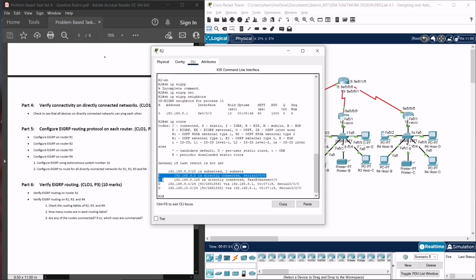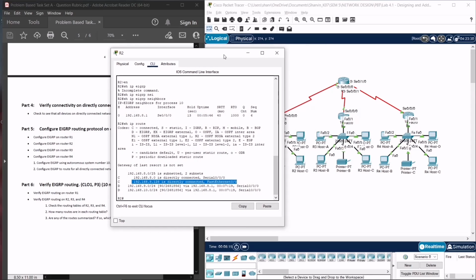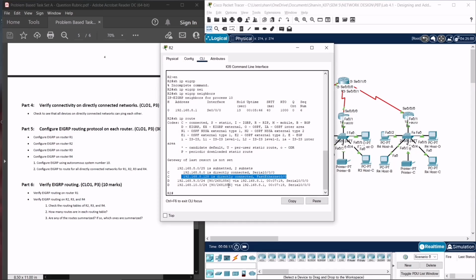C means connected. D means EIGRP. You can see above. Okay, these are the directly connected networks: the network address of serial 0/0/0 in R2, and the network connected to FastEthernet 0/0 in R2.